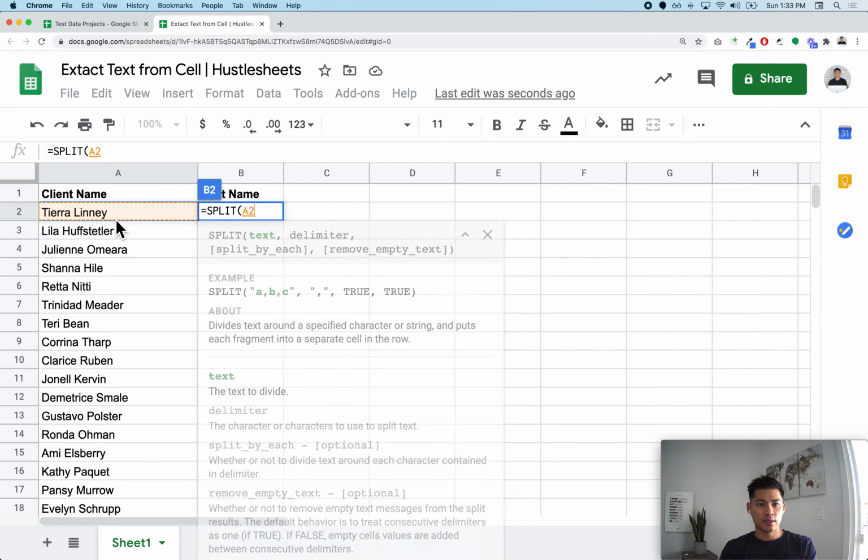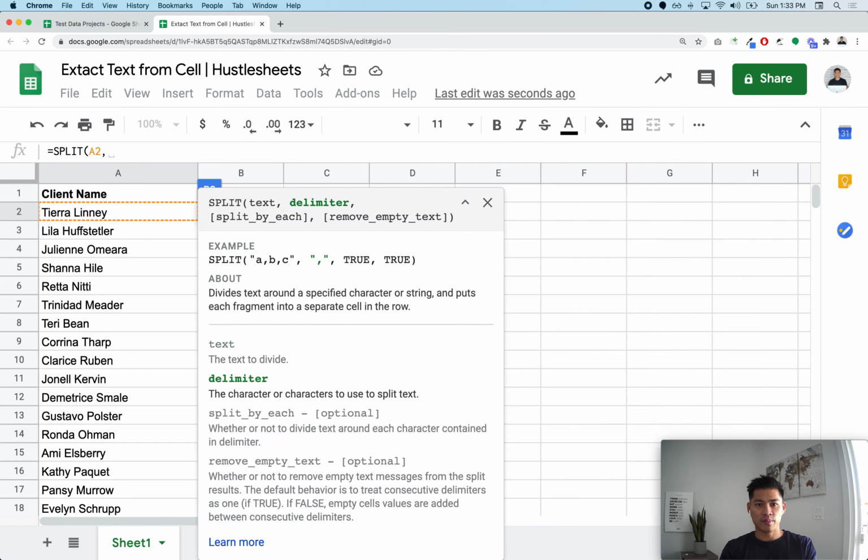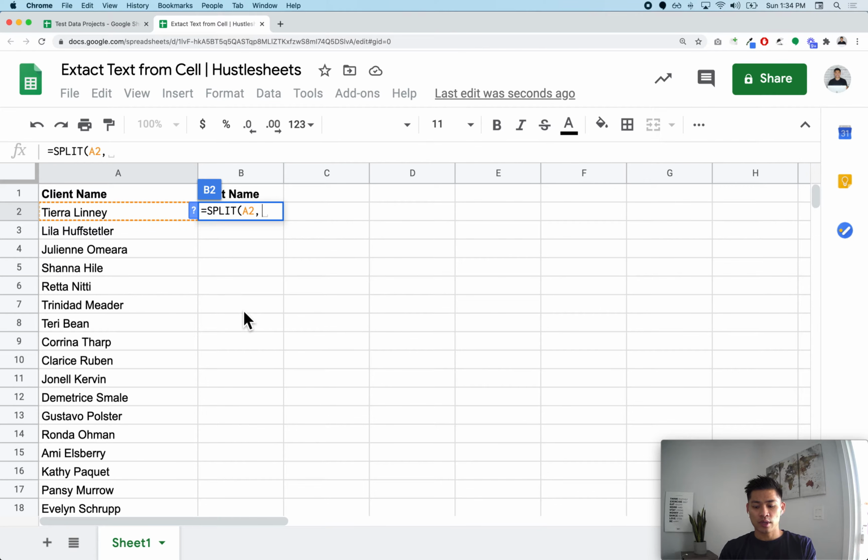So split, client name, and then a comma, and then it's going to say split by delimiter. This means what I want to split it by. If it's a name, it's usually by a space, right? You put the delimiter in quotes. I can use a comma or whatever, but I want to split it by a space. So use a double quote, space, double quote again, and hit close parentheses.